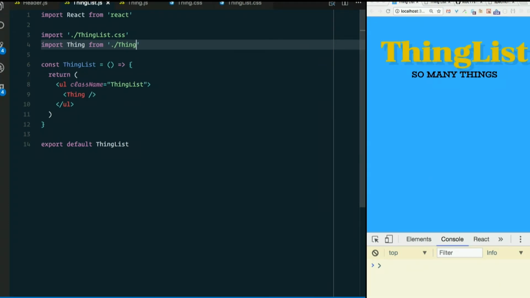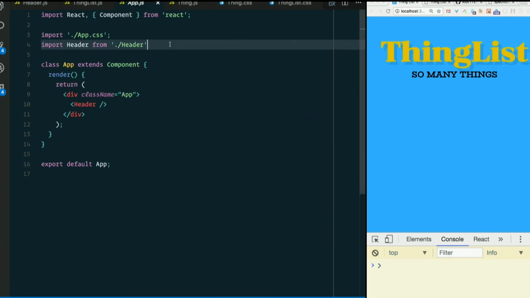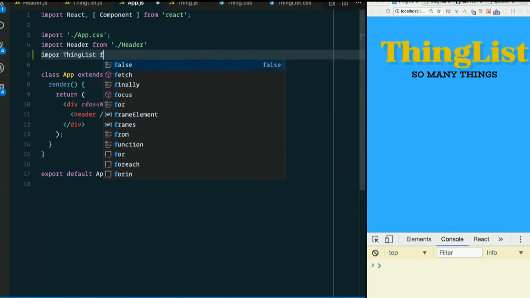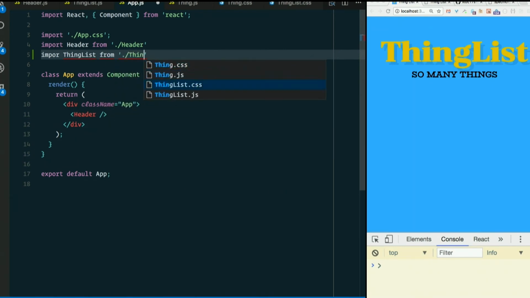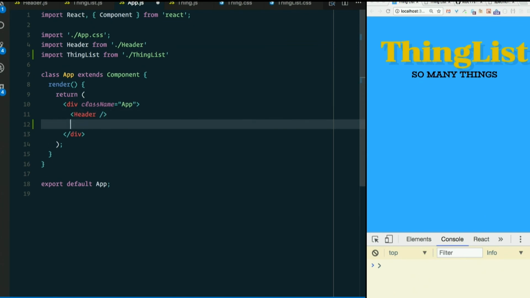Now the ThingList itself has to go somewhere. We haven't actually used this component yet. So up in App.js, we're going to import that. Import ThingList from ThingList.js. And again, I left the T off of import. And right under the header, let's put ThingList, and that can be empty, self-closing. And you should see this hello world show up.